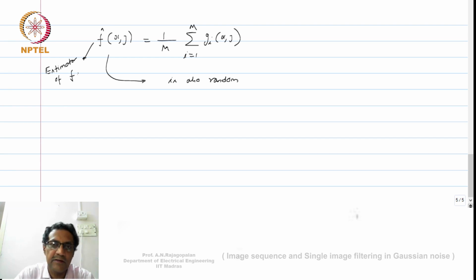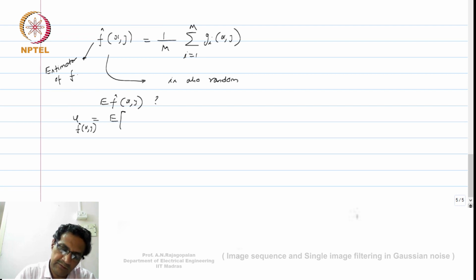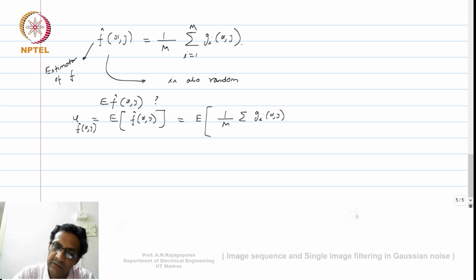When you have such an estimator, one of the things you would like to ask is, what is the expectation of f hat of x, y, or what is the mean value of this estimator? Because the mean value gives you a sense of how much you can rely on this estimator. We can evaluate this as follows. Let's call the expectation mu f hat of x, y, the mean value of this estimator. That will be the expectation of f hat of x, y, which in turn is the expectation of 1 by m summation of G i of x, y, because we know f hat is simply this, from equation 1 above.